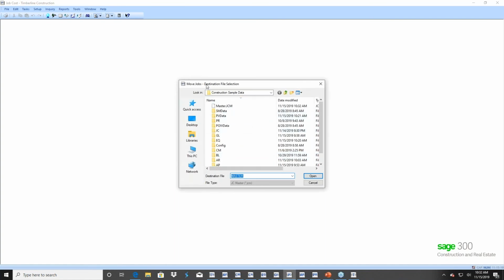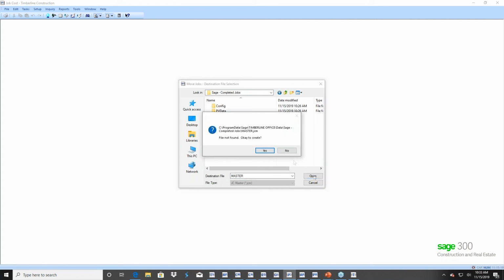So now I'm going to come back to Tools, Move, and I'm going to move the jobs. Again, it's asking me at the top for a destination. So I want to use the drop down, come back up to Data, grab the Completed Jobs folder. It's going to say Master here at the bottom. I'm going to click Open and get the prompt that says it's not there. Do you want to create it? And I'm going to say yes.